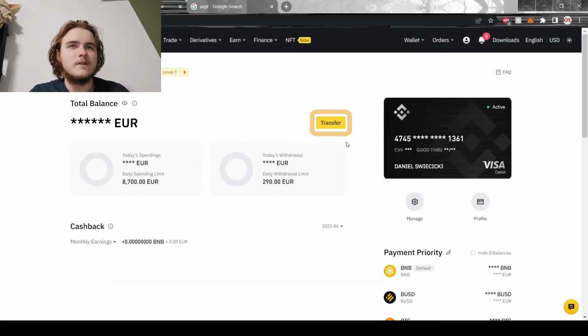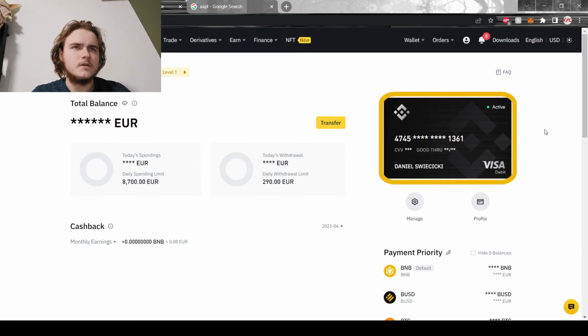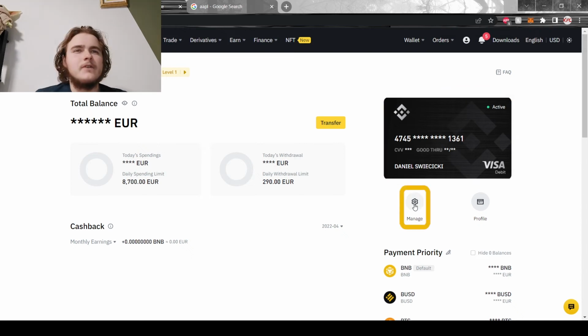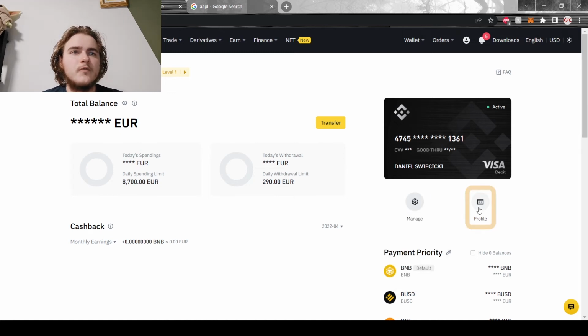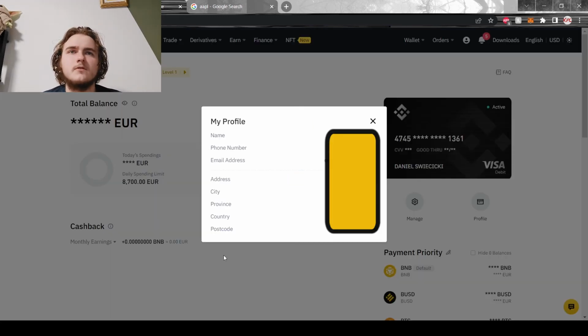Right here, Binance makes it very easy to transfer funds into your funding wallet, so then you can use it with your Visa Card. Here, you can see how that Visa Card will look like. Right here in Manage, you can view your PIN, freeze your card, as well as view all of your cards. Here under Profile, you can check out some of your personal information.